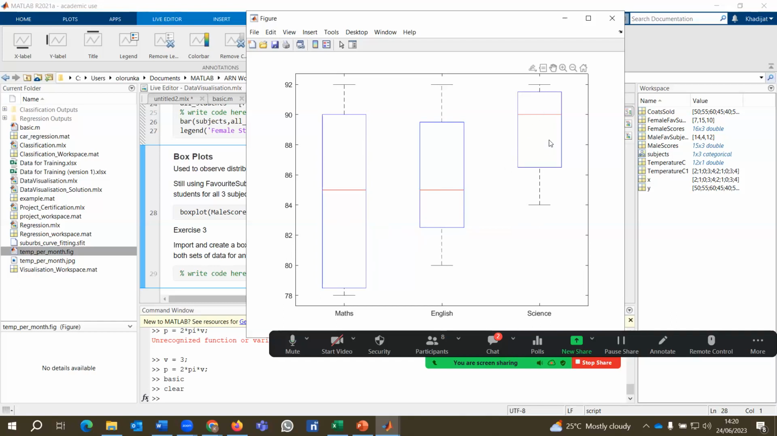And if you go to Science, they all did relatively well. The lowest score was 80 something, 84, and the highest is around 91 or 92. If you click on it, you have information given to you as well. Group is Science, maximum is 92, minimum is 84. There are no finite outliers. So it gives you some information.